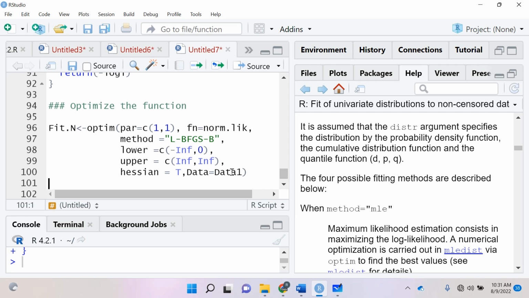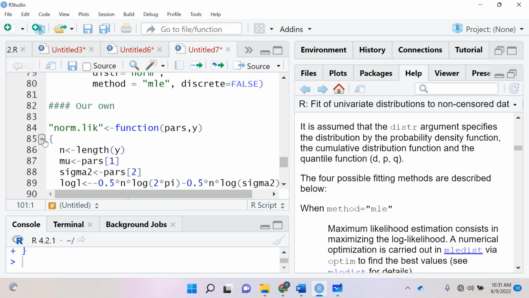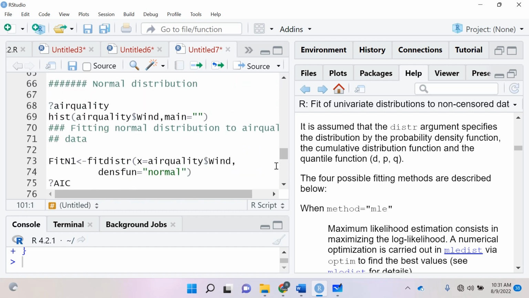Patient through data. What was our data for the normal? We haven't. Okay. It's air quality, right? Air quality.